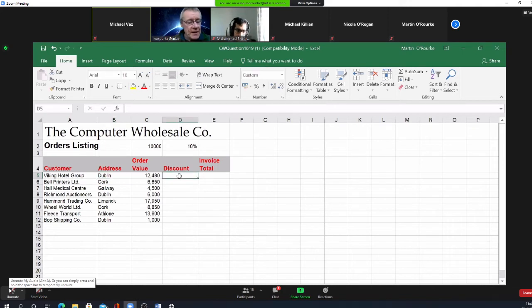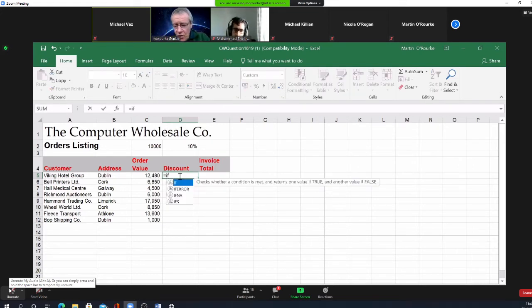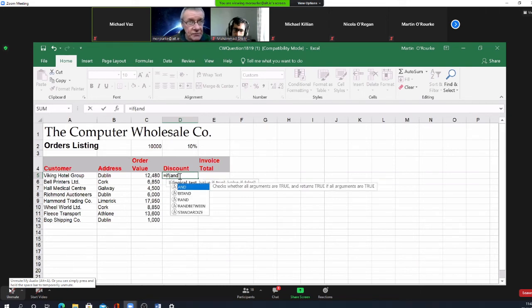So, as we said, the if only allows for one condition. Therefore, we need to use the and function if we want more than one condition. So, equals if, open bracket. Now we start with our condition, but in this case, we want more than one condition, so we need to use the and function. This is where we use it, just where we would put the condition. Open the bracket, and now we put in our two conditions.